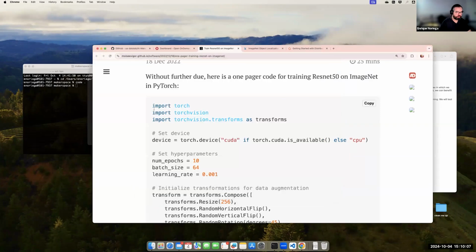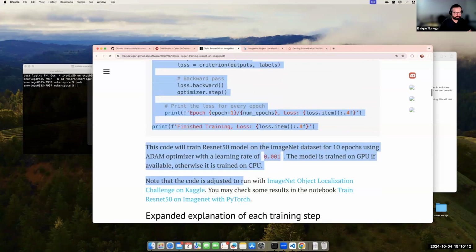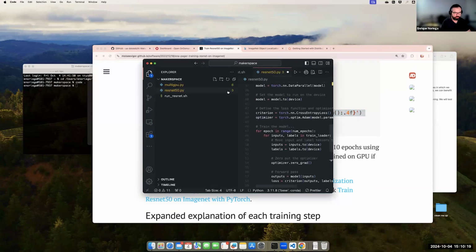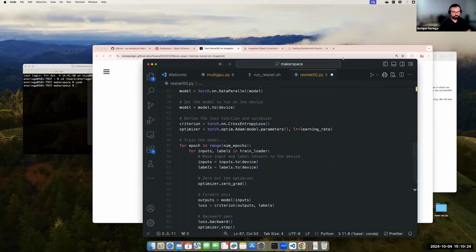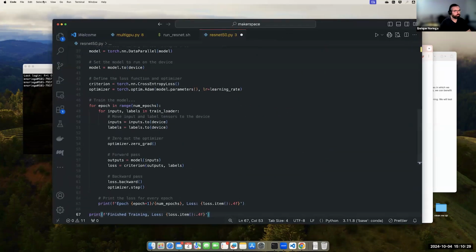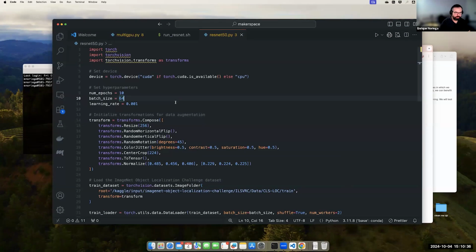And this is going to be as simple as just copying it to VS Code. So VS Code, I'm going to make it bigger as well. Okay, so this is just a copy paste of the code. I'm just going to walk you through what the steps are.